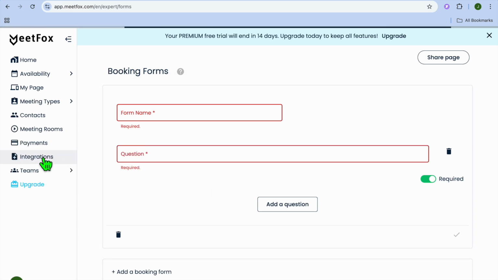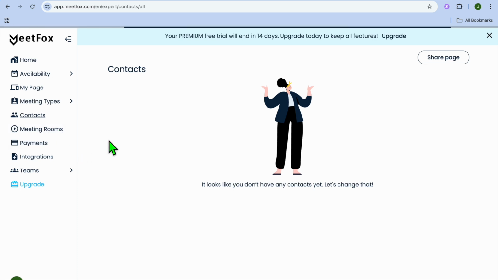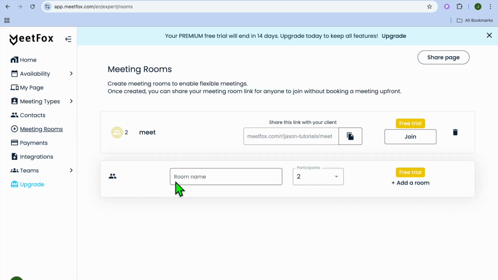And when you go over to the left hand menu option, you can tap on contacts. From here, you'll be able to see the persons that have shared their contact information with you thus far. You can also select meeting room, and this is where persons will be able to sign up with Meetfox. And then from there, this is where you will be able to keep your meeting, so you can share a link with a client or so on. You can also create a meeting room.